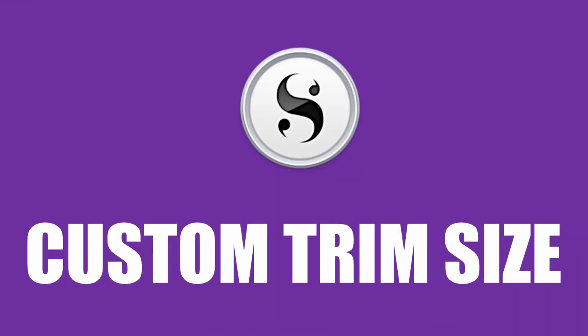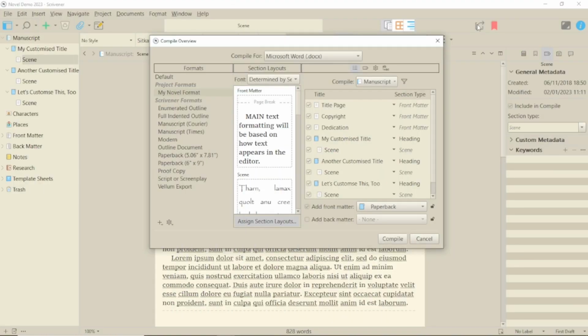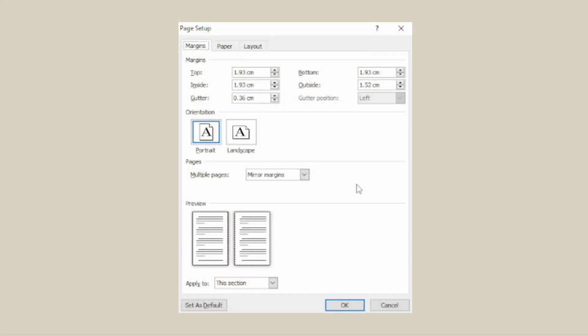Today we're going to create a new paperback trim size format in Scrivener 3 for Windows. Now, before we start, if you want something that's exactly like a specific Amazon template or other template, you need to look up all the page size and margin settings first, so you can change them in Scrivener.